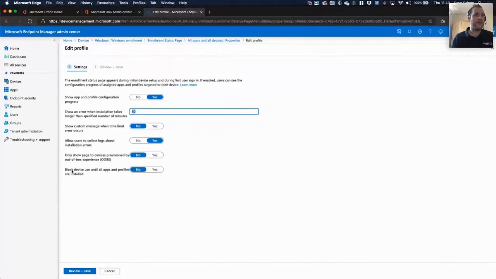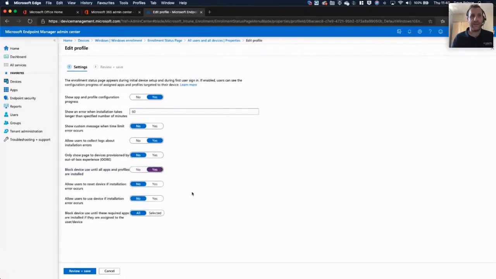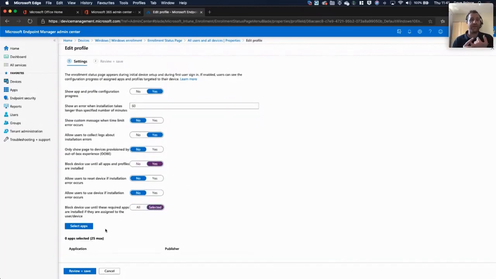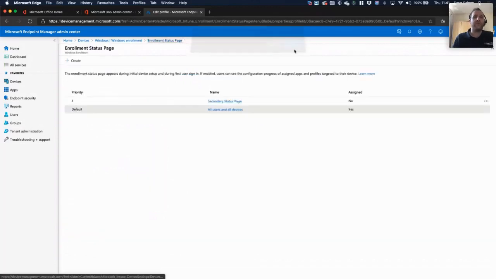You can say block device until all apps and profiles are installed. You can say yes, and you can say all. However, bear in mind that will mean that the user can't use that device for a while. You can now set that as selected. So for example, antivirus being a key one there. You might say, once you've got AV on there, I don't care what you do, just bear in mind your applications will take a little bit of time to trickle down in the background. So that's your enrollment status page.